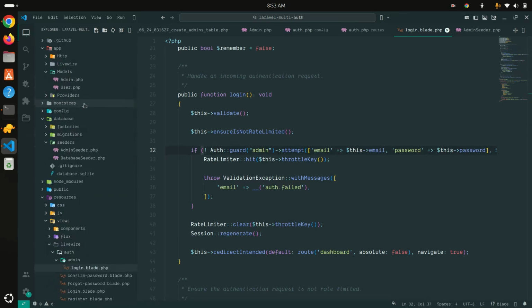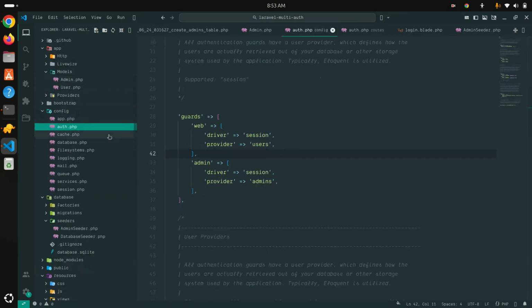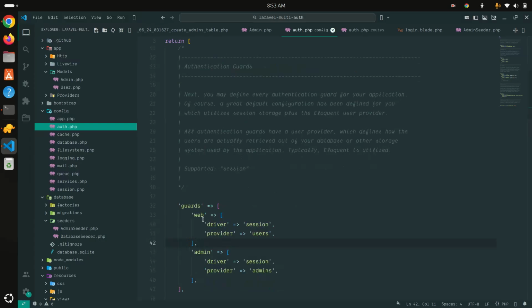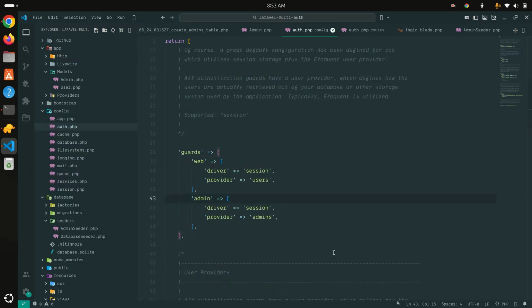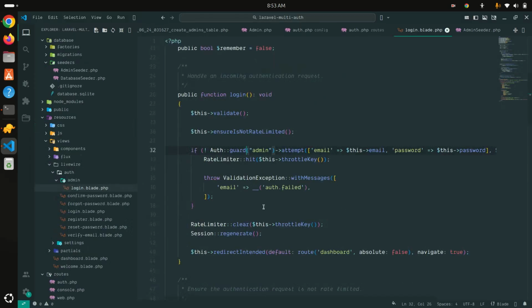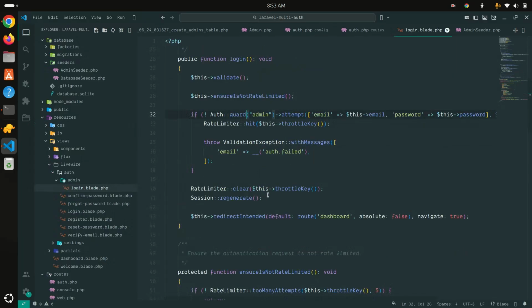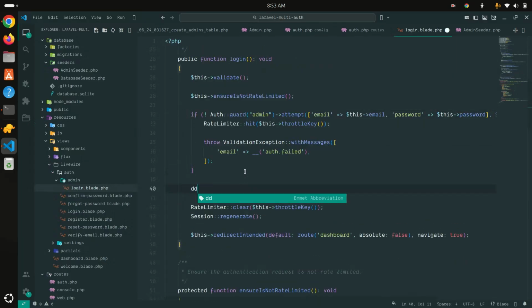So let me go and show you as well. Config auth, you can see that by default there is the web guard, and now we define the admin. So that's the reason we have defined over here the admin auth guard. And after everything is fine, let's see whether we have it fine or not. Guard admin and user, and just save it. Okay, so that means after login we are able to get the user or not. Just double check, just save it.